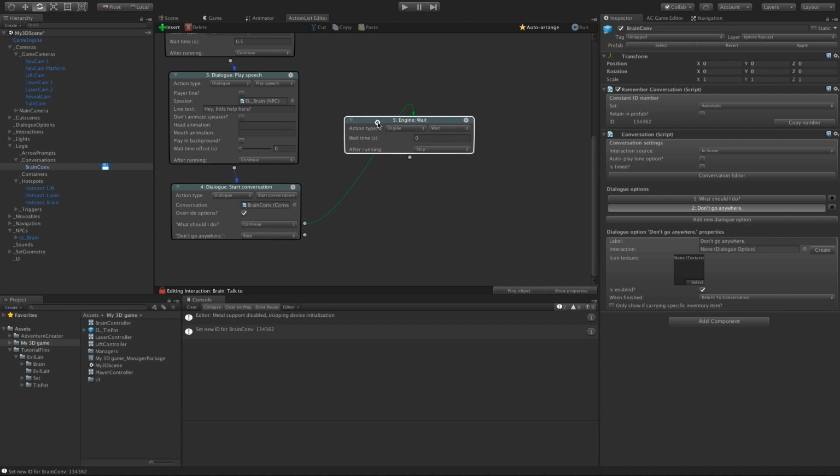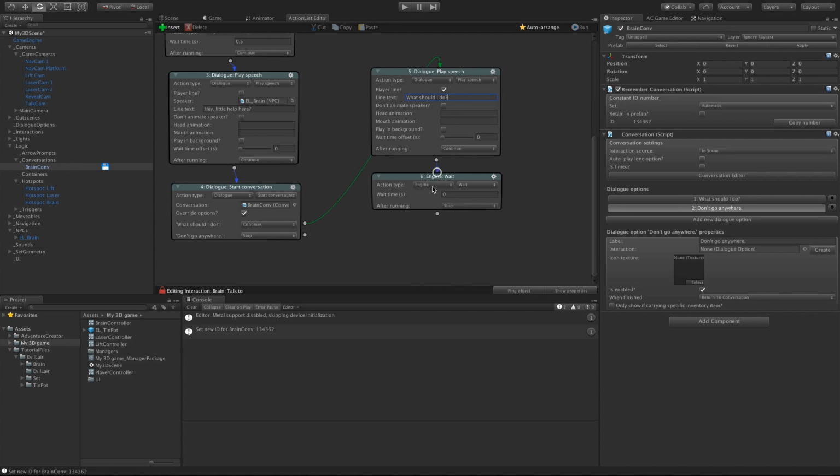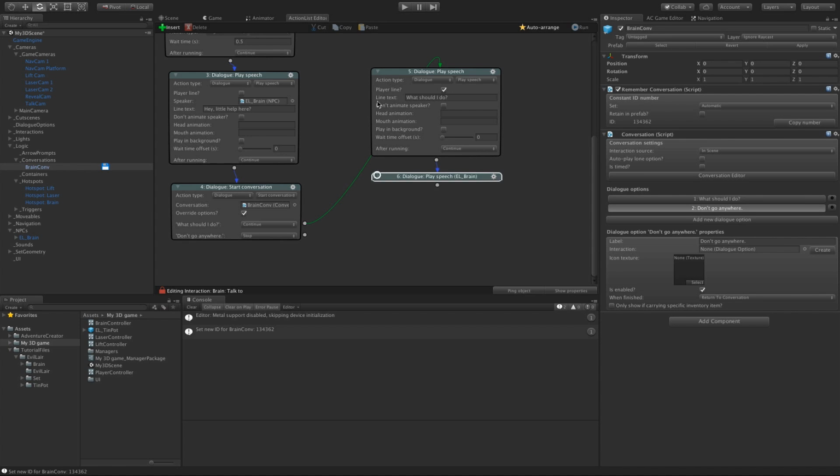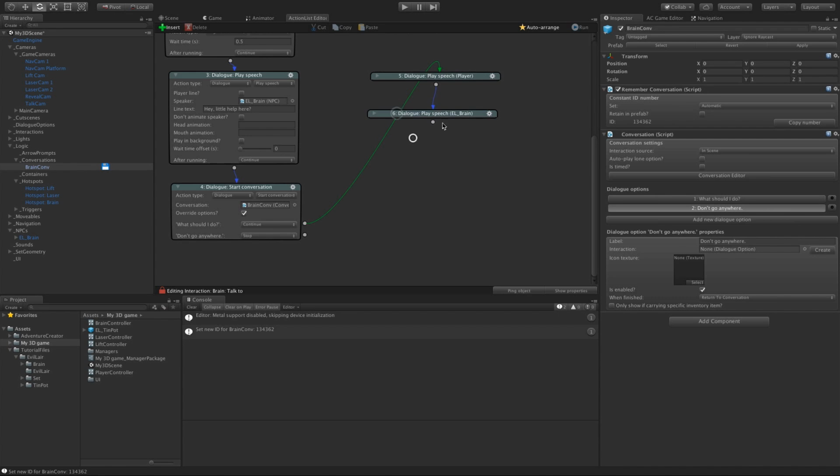So I'll drag out a new action here, and this is going to have the player say that very line. So we'll have a dialog play speech in which the player says, "What should I do?" followed by another play speech in which Brain says, "Use that panel to get me out of here." I'll collapse both of these and then reroute this second action back onto the dialog start conversation so that it reruns and shows those options again.